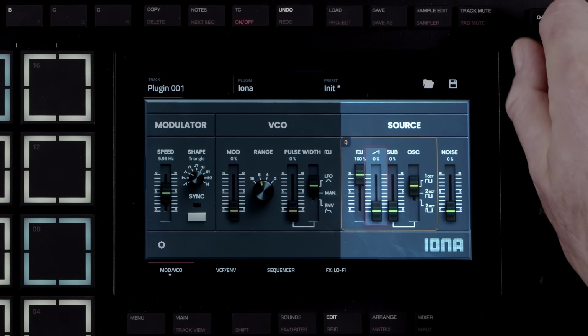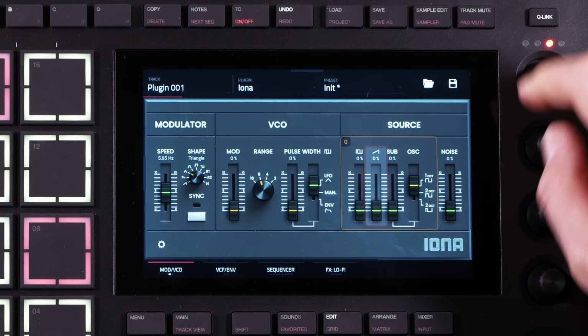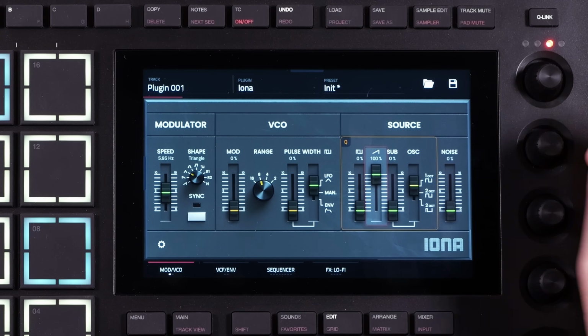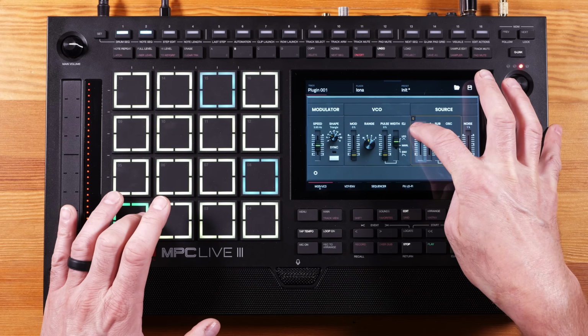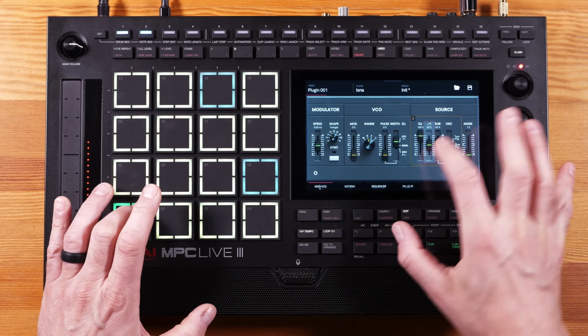On the right side of the main page, we have the sources. These are the sound generators for Iona: a pulse, sawtooth, sub, and noise. We can use an individual source or blend all four together.